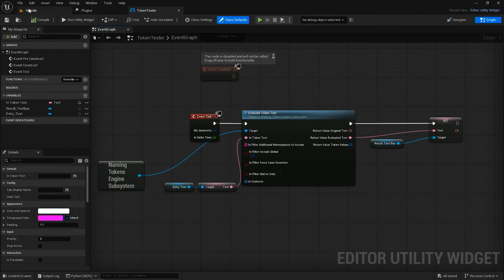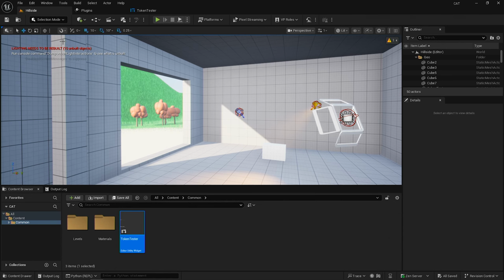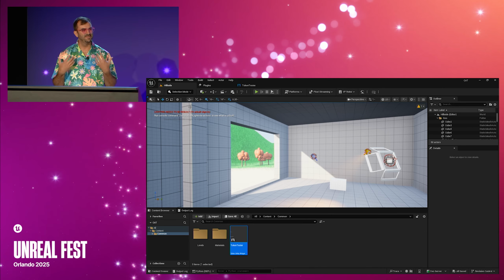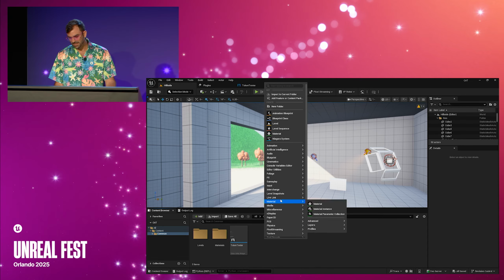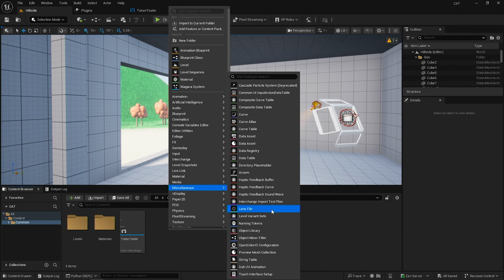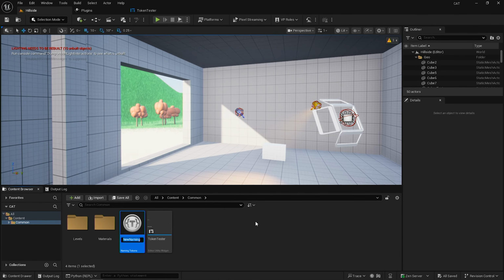So you might be saying, Jeff and Thomas, we love it. We can't get enough. I want to make my own tokens. How do I do it? Let me show you. If you go to the miscellaneous submenu, you will find a new naming tokens object. It's a blueprint, and here's where you can add whatever tokens you want. So I'm just going to name mine demo tokens and open that up.